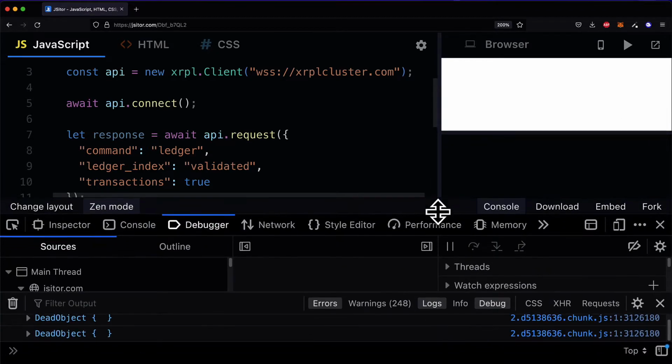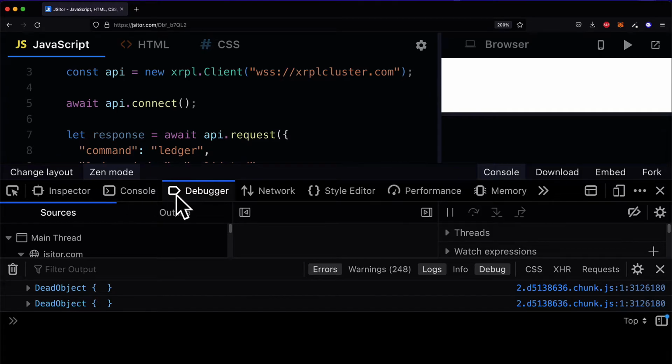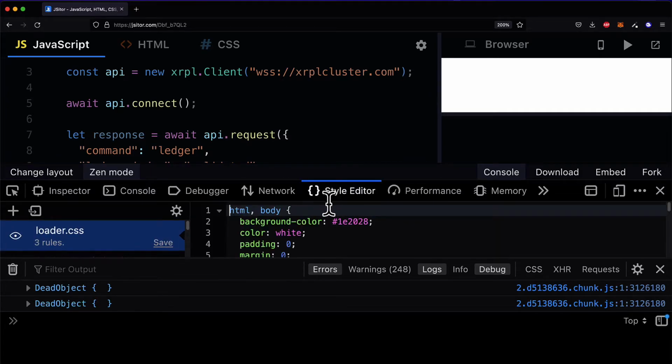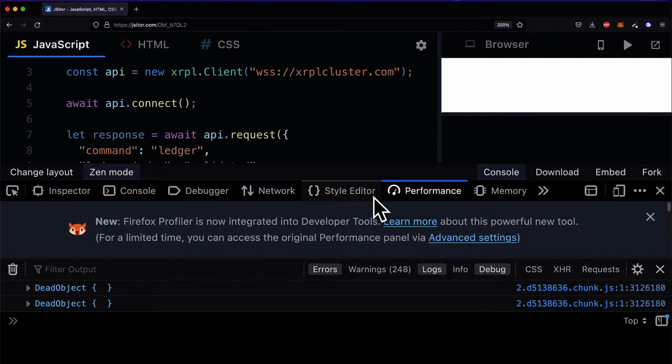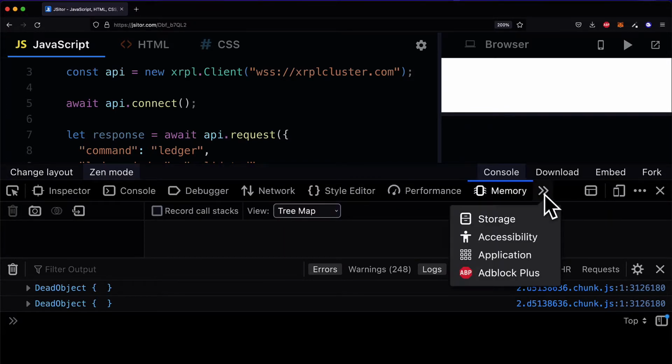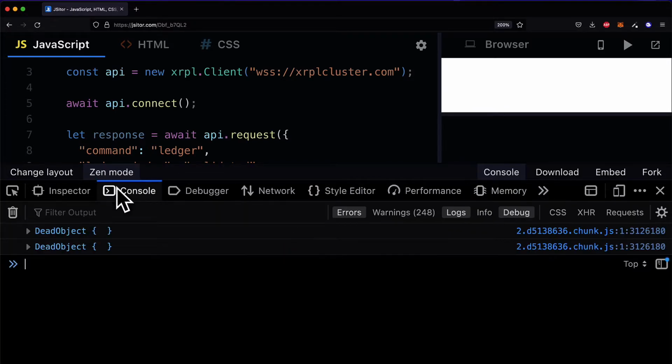As well, in the web developer tools, you have a debugger. You can access your network. You can edit style of the page. For example, try out changing the style of the web page. You can check out performance, memory, and more. But the most useful one is the console.